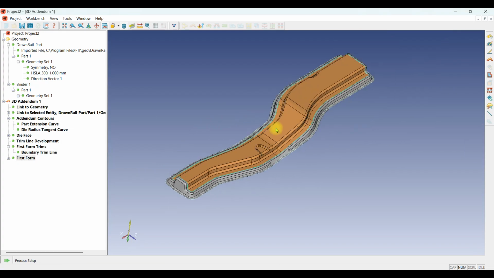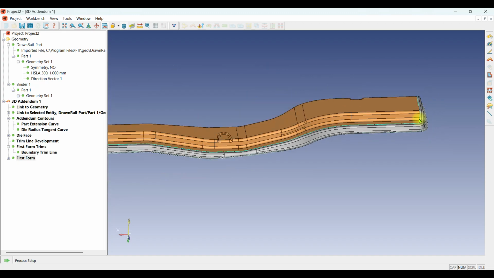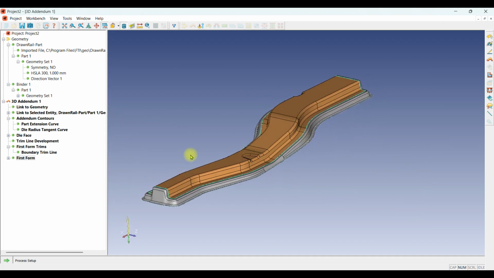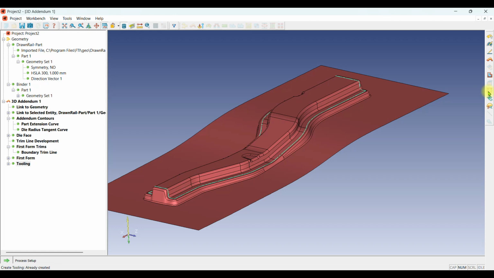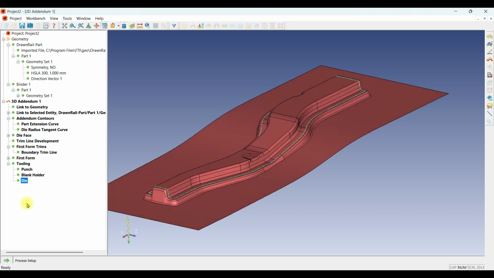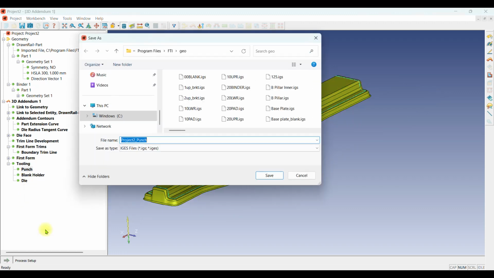Now this is the first form. This is the 3D addendum, like this. Okay, and then the function for this is also for the tooling. So when I click this one, create tooling, it will automatically create the punch, blank holder, and also the die. And you can export this one individually into the project, so it will save as an IGES file.